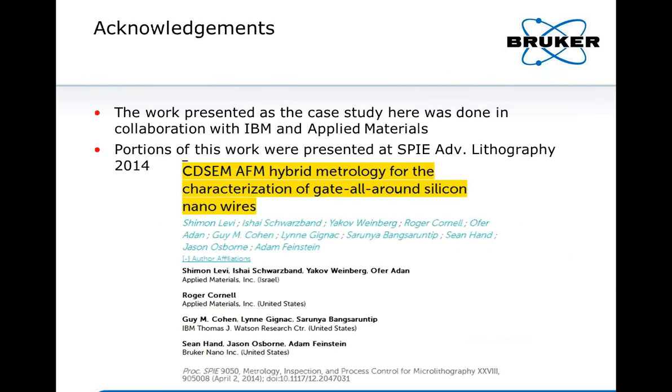So, as a quick acknowledgement, the results that will be presented in the following slides were generated out of collaboration with IBM and Applied Materials. A portion of these results that will be presented here were presented at SPIE's Advanced Lithography Conference this past February.